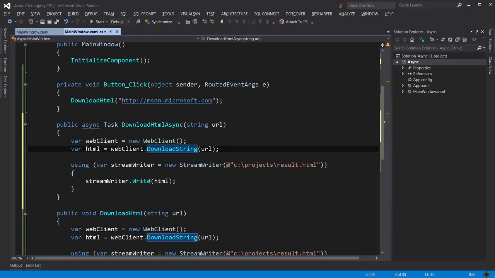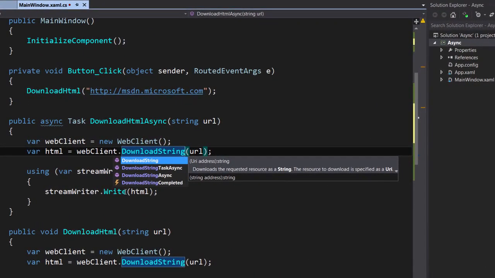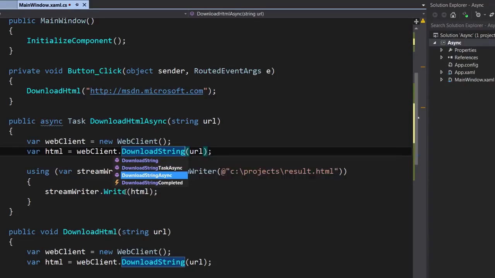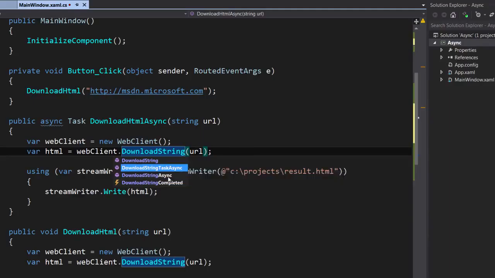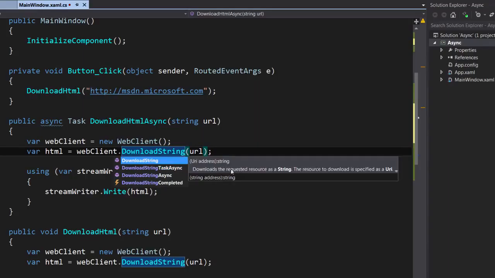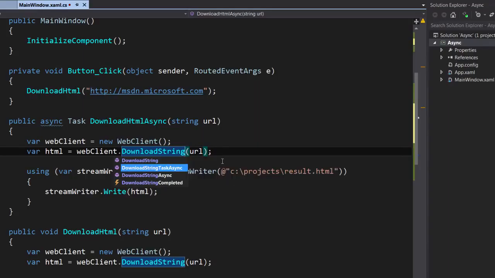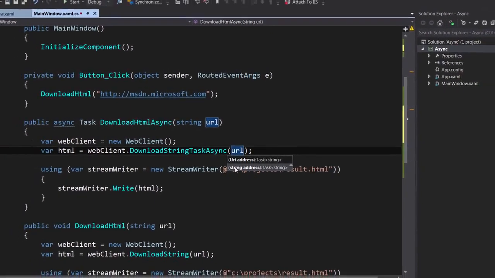So let's have a look here. In the WebClient class, we have DownloadString, which is the synchronous version, and we have TaskAsync and Async. This Async method here is a legacy one, and it's got nothing to do with the new asynchronous programming model in .NET 4.5. So this is the one we're going to use. And as you see, it returns a Task of string because the original method returned a string. So we're going to use this method here.